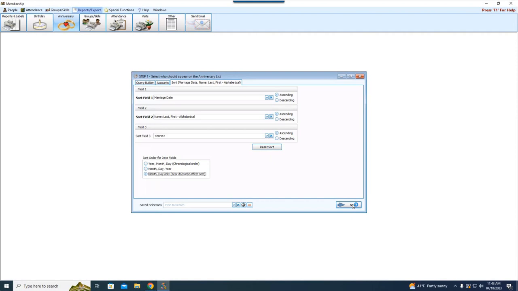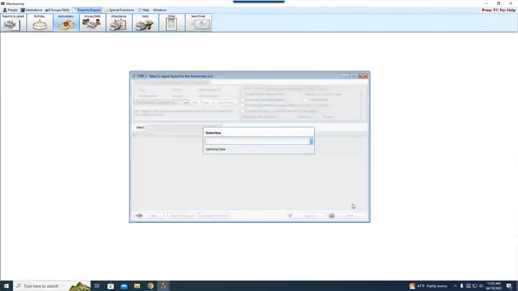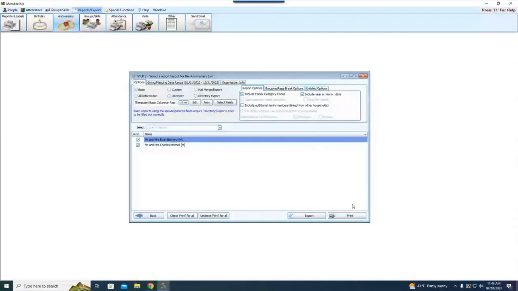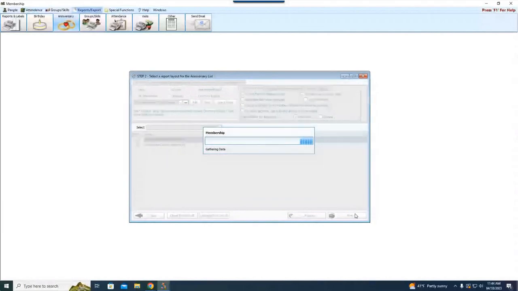Okay, so I'm going to hit next. And we're going to get back to step 2. So right now you can see I have 2 couples that have a marriage date that falls in May. Here's their mailing label name listed down here at the bottom. And then again up at the top, I'm going to go with basic, choose that basic columnar report template and hit print.